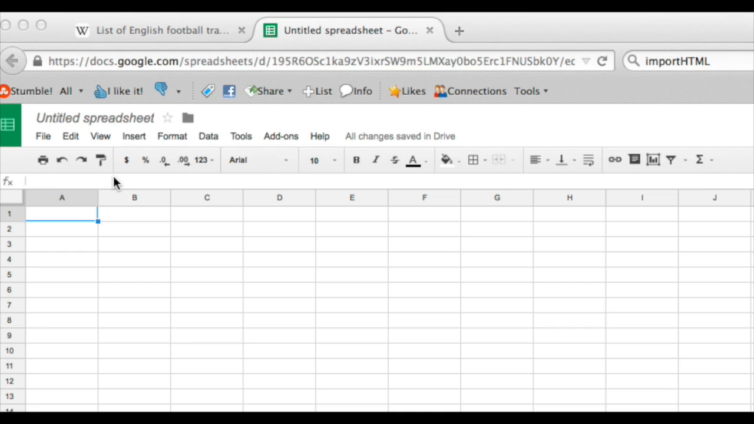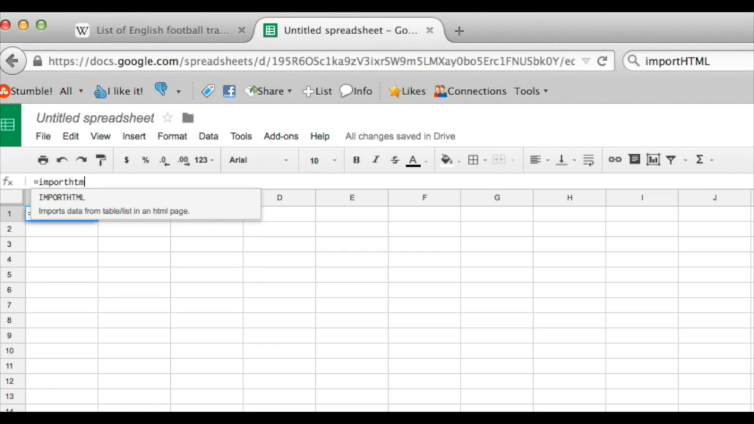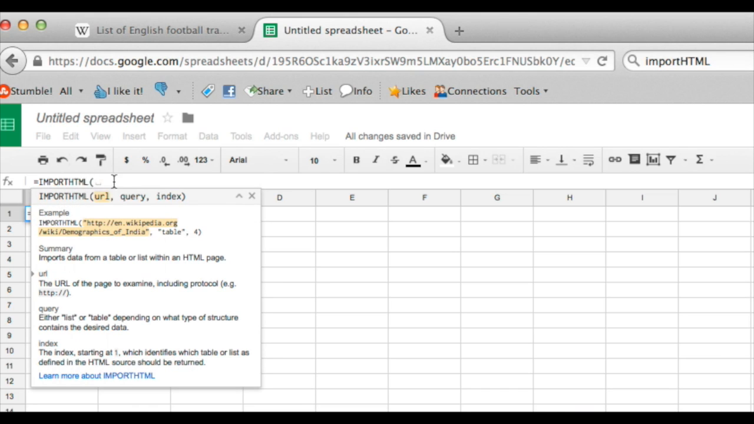So now I've zoomed in a little bit so you can see what I'm doing. In this first column here, A1, to get the table of footballers, we just put an equal sign and type import HTML, and you should see it comes up. And then you need three different inputs.